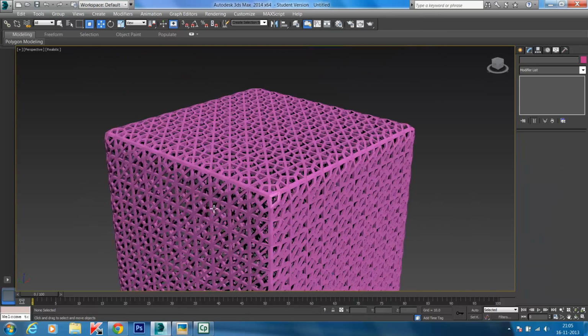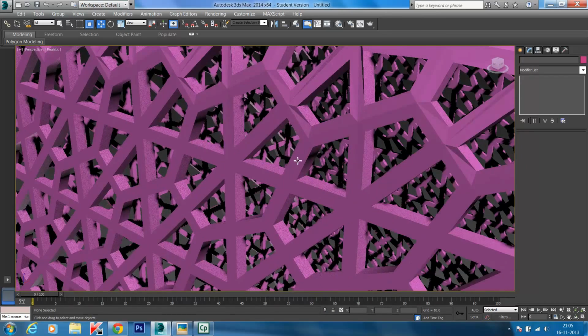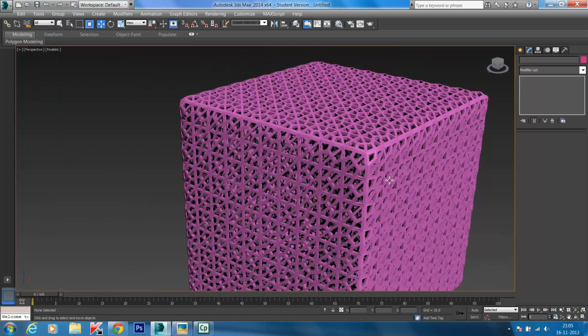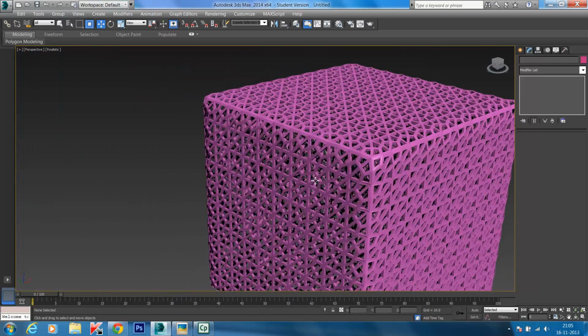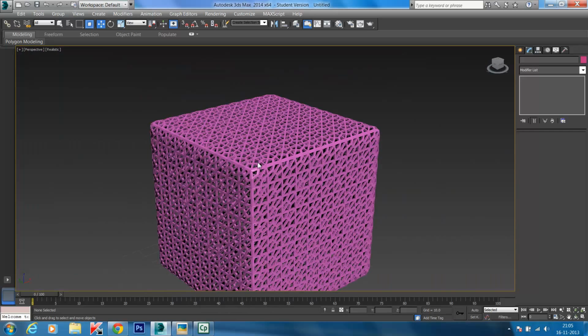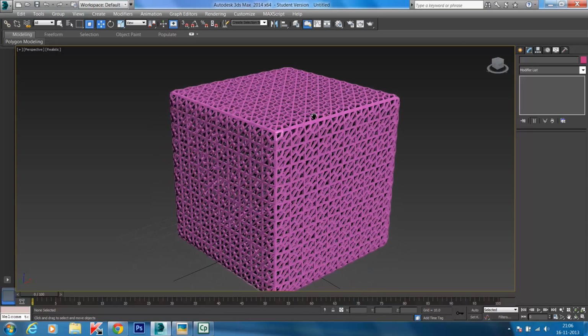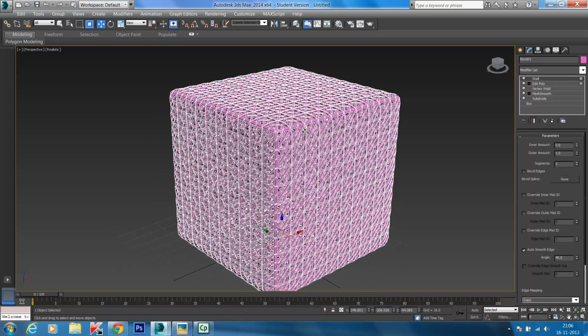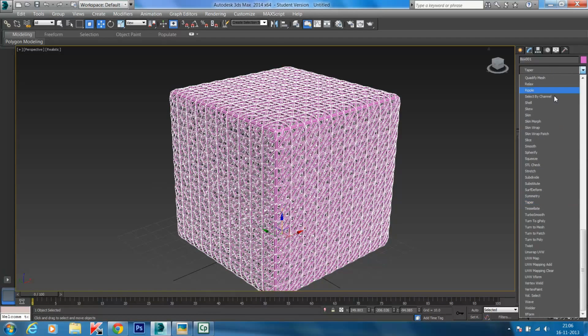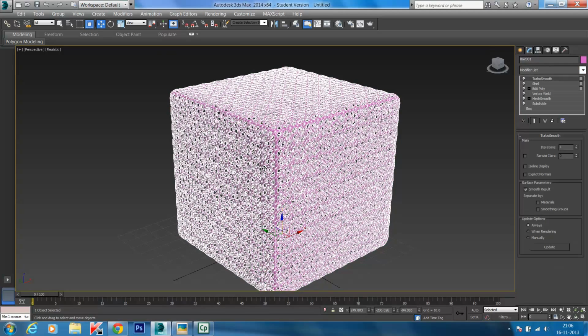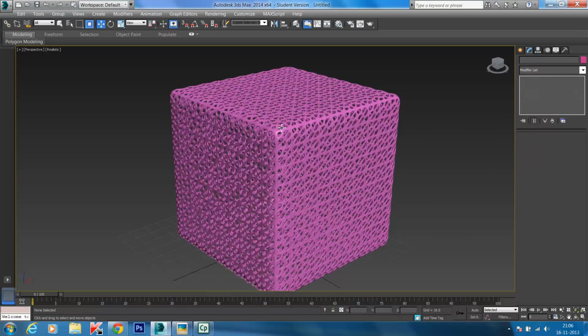This looks kind of very rigid and solid, so let's make it smoother. To make it smoother, we can go with the Turbo Smooth modifier. To apply the Turbo Smooth modifier, click on the cube or the box again, go down to the modifier list and choose Turbo Smooth. Here you go. Oh wow. So that's what you've got.